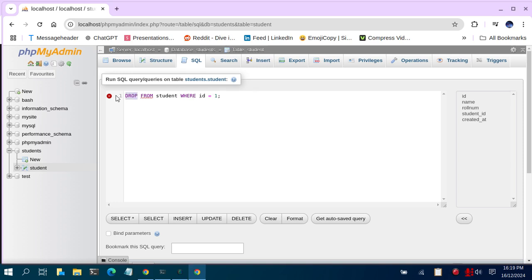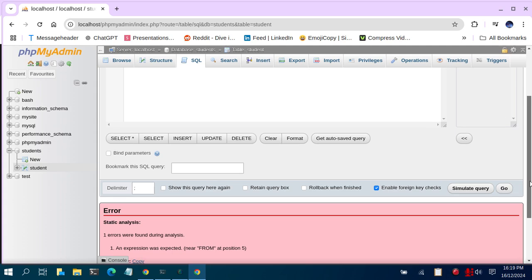The drop keyword is used for dropping a table or database. If we want to delete data, that's why I was wondering why we get an error near from. If you want to delete any data, you have to use the delete keyword instead of drop. When you want to drop a table or database, you can use drop. But when you want to remove data in a table, you have to use delete.